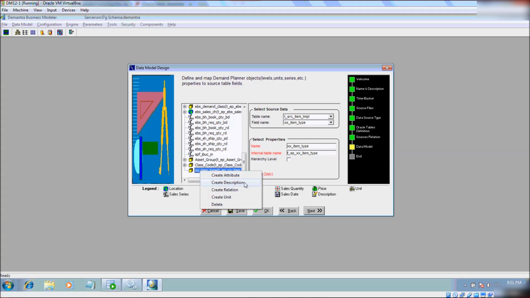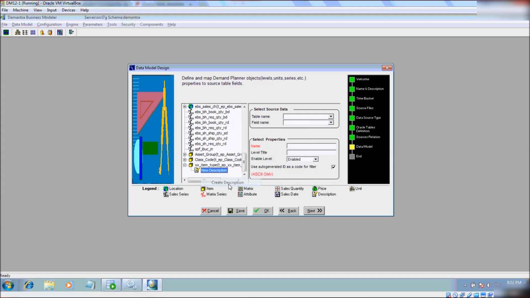Now if you recollect, I mentioned that we can create an attribute. So what is this attribute? An attribute is nothing but additional information about that level. Now this is the XX item type, and if you want to capture some additional information like when this new member was created, who created it, or who approved it, then you can use an attribute. But I need to have one meaningful description. So that's why I'm creating another one.